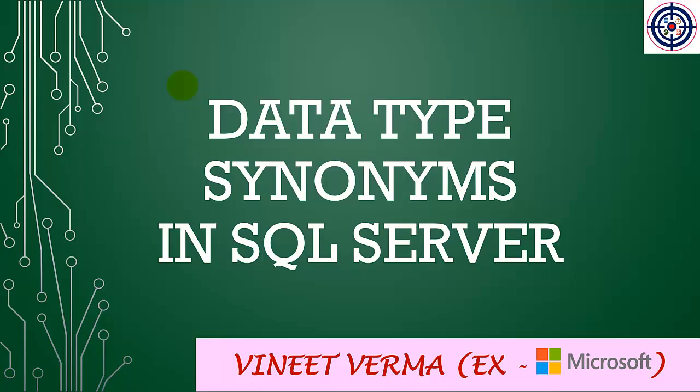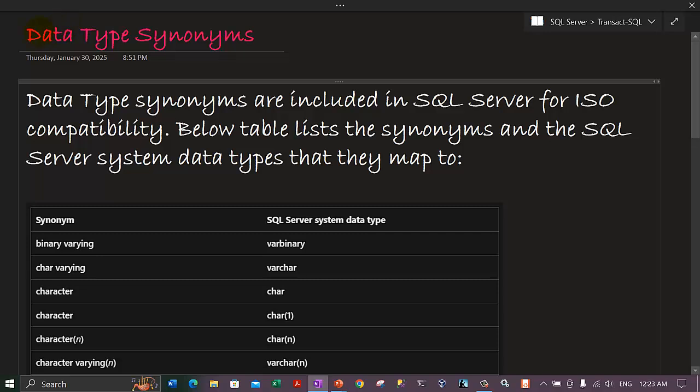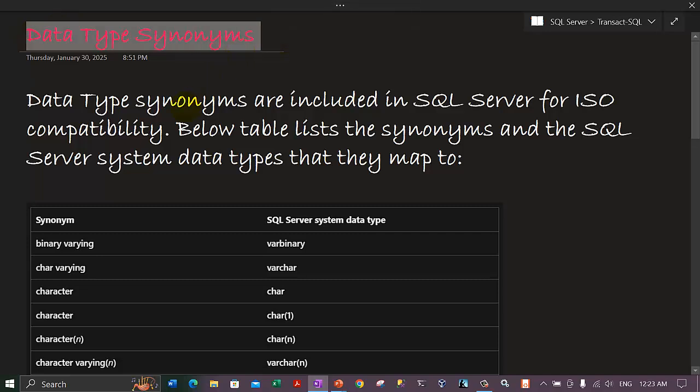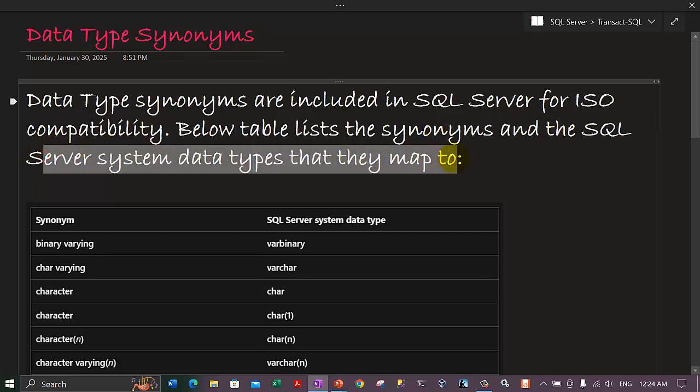So let's come back to today's topic, which is data type synonyms in SQL Server. If we talk about data type synonyms, these are included in SQL Server for ISO compatibility. So basically the use of synonyms in SQL Server is to cater to the ISO compatibility of SQL Server. And the below table lists the synonyms and the SQL Server system data types that they map to.